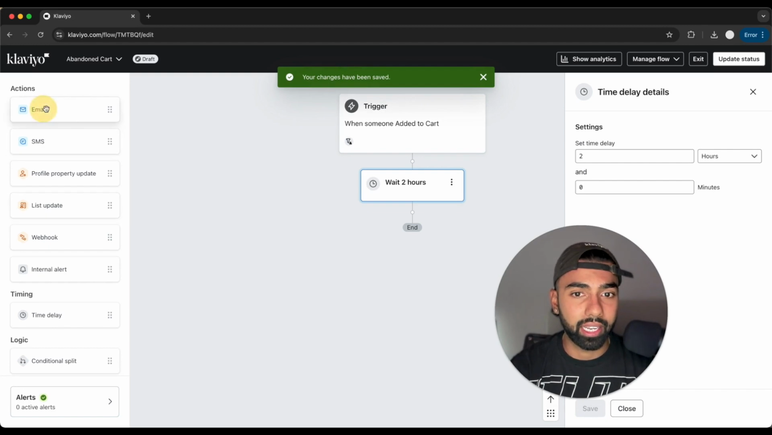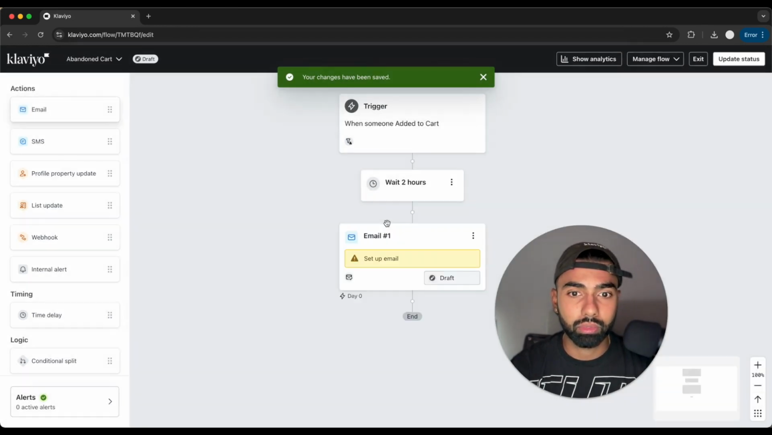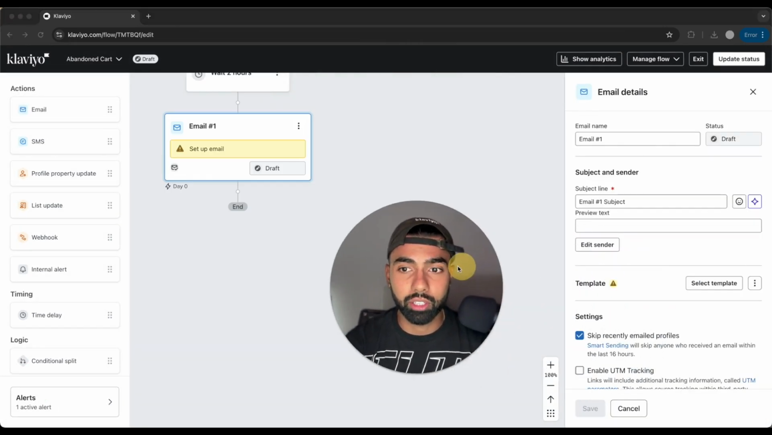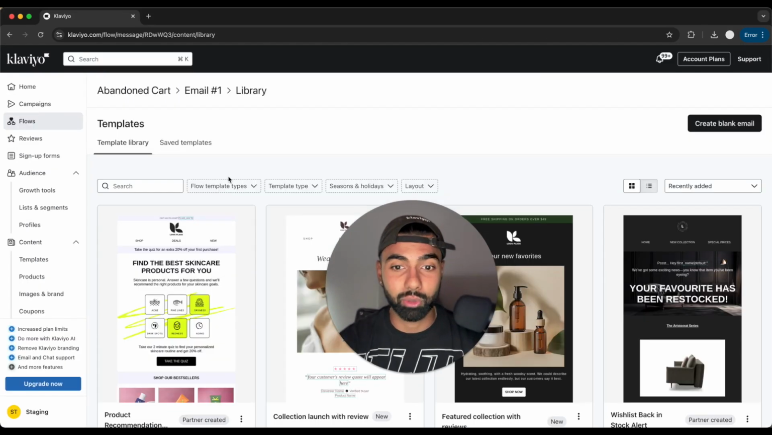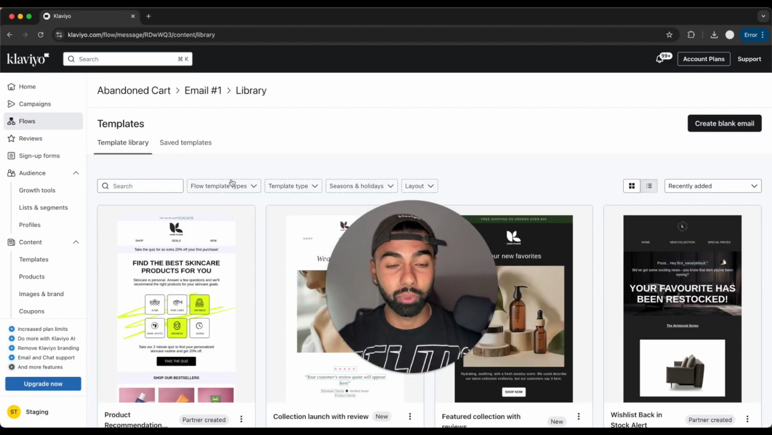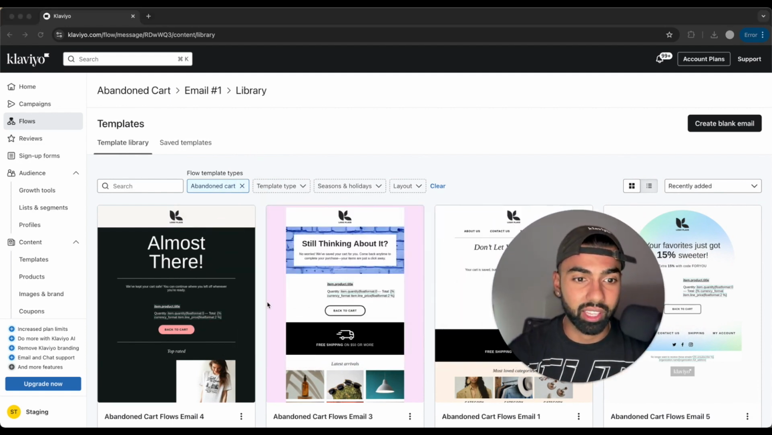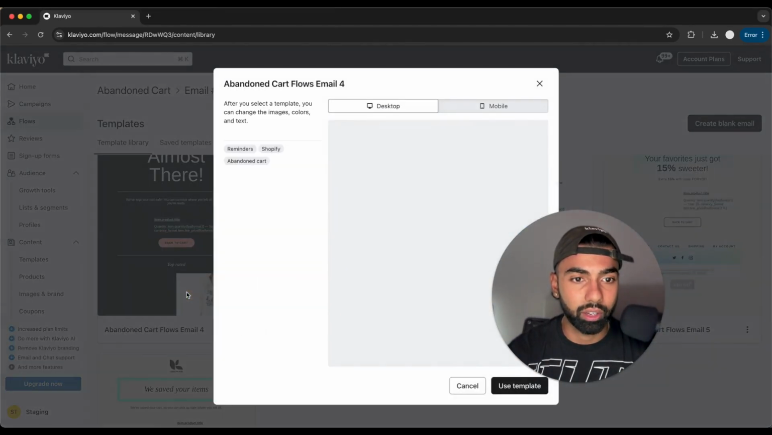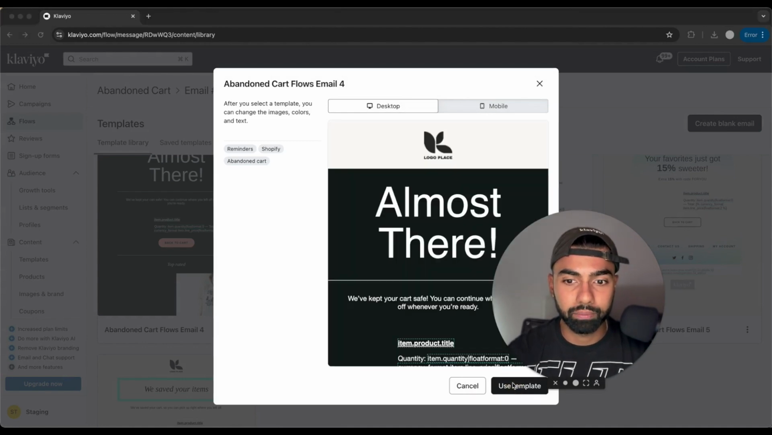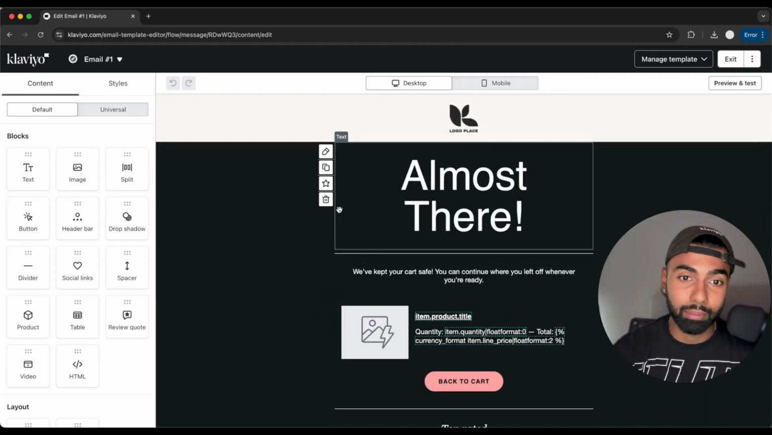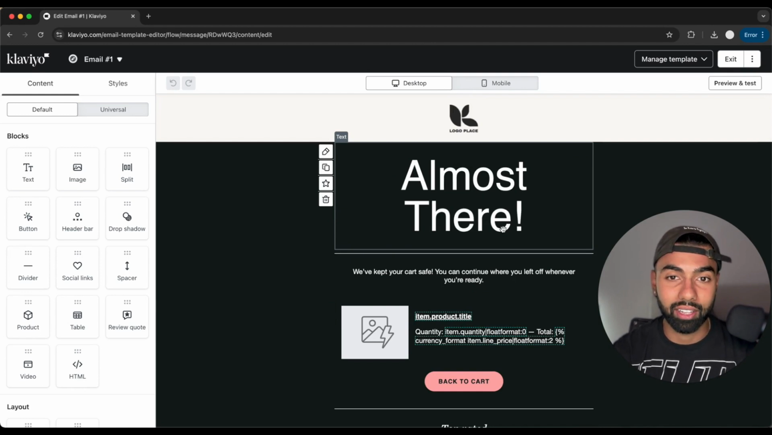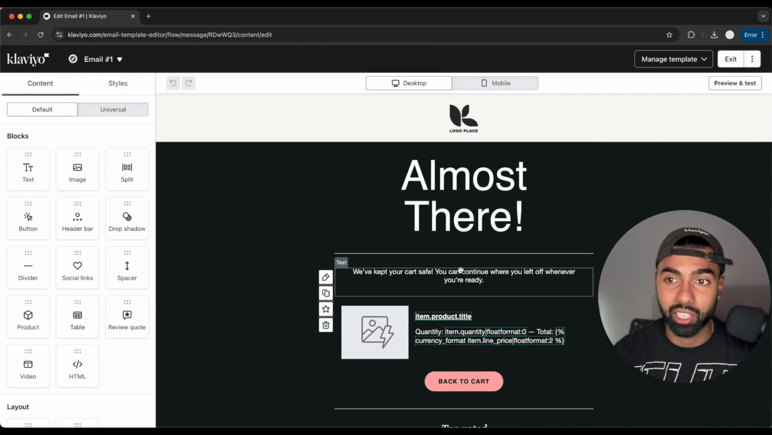And then we're going to add an email. To set up the email, it's really important that the actual customer's cart will dynamically populate. So you can just search for templates over here, and based on pretty much anything that you like, you can start with, say, this one over here. Just click use template, and then you can start editing this email, importing the designs that you've created outside of Klaviyo, or you can just do it directly in Klaviyo as well.